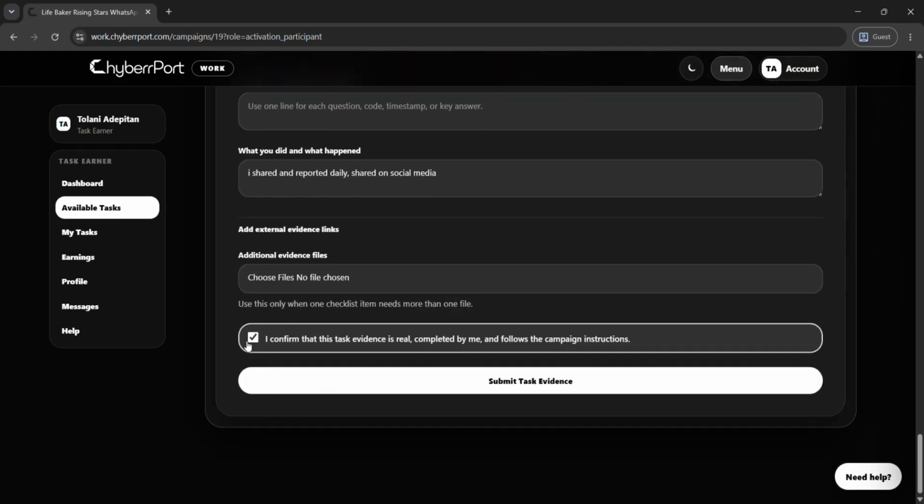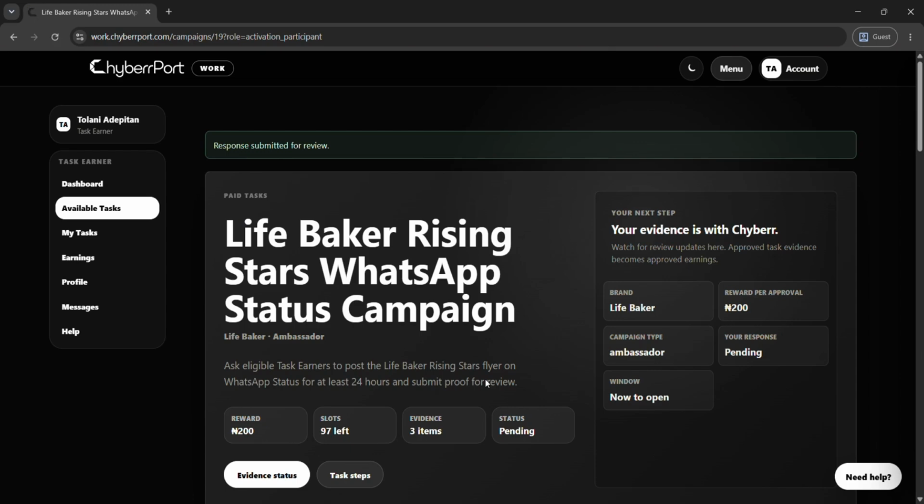So we can now check this box and then click submit task evidence. You receive an email that your evidence has been successfully submitted, and here is a notification on your screen that says response submitted for review. So that is basically it on how to accept a task, view available tasks, and submit your evidence.